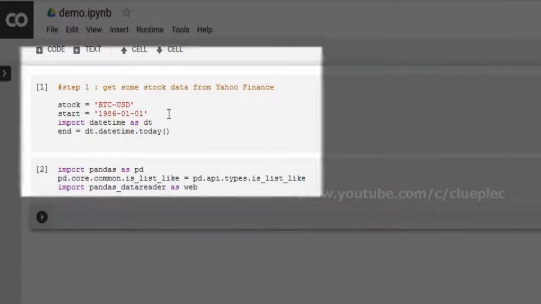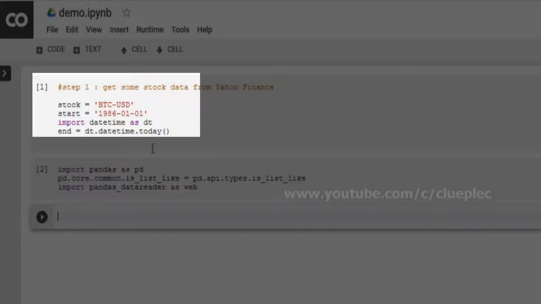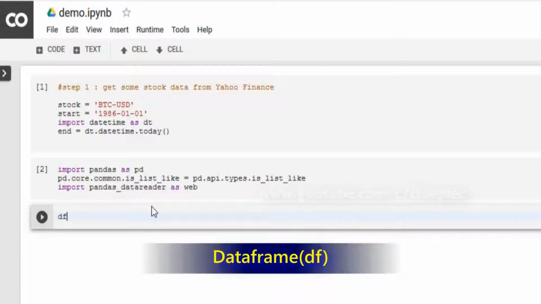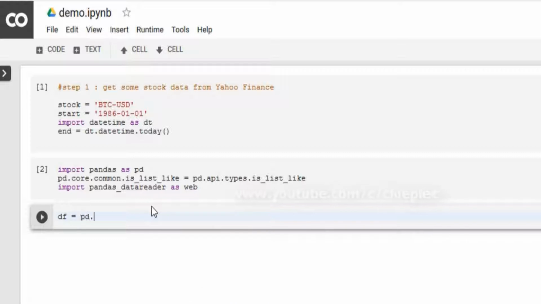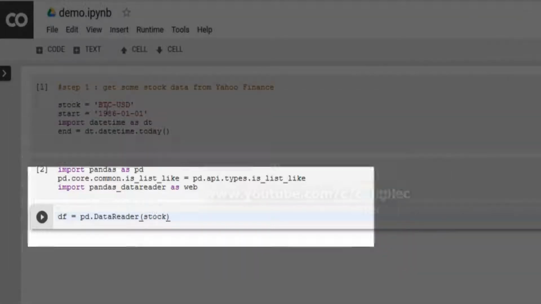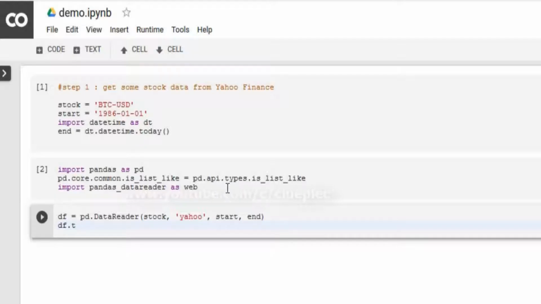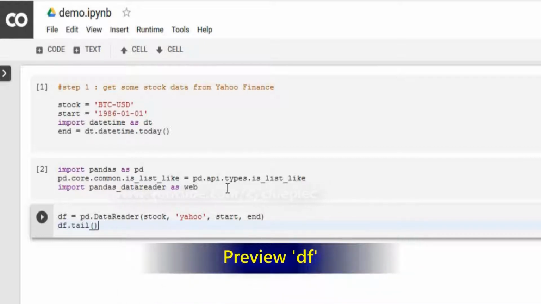We define the stock, start day, end day, right? Then we need to create a table which is called df, a data frame in pandas terms. It has to call the data from pd.data_reader. So we are going to get the stock, which is BTC USD, and then we use the Yahoo Finance method to look up the data from the start day, which we defined earlier, and the end day. Usually I will load up the last 5 rows to see if I can get the data from the web.